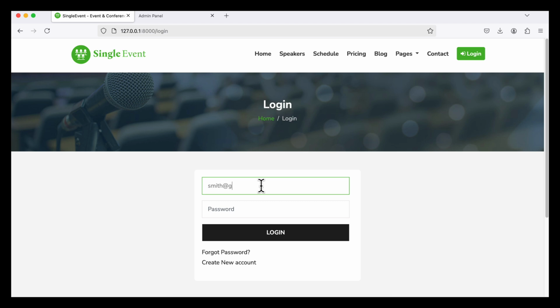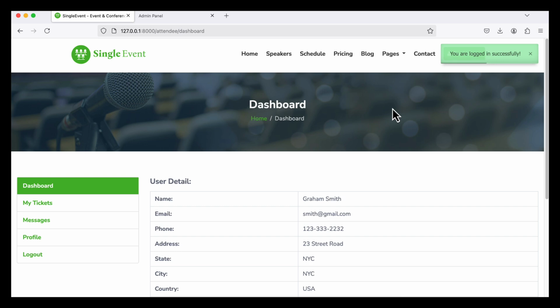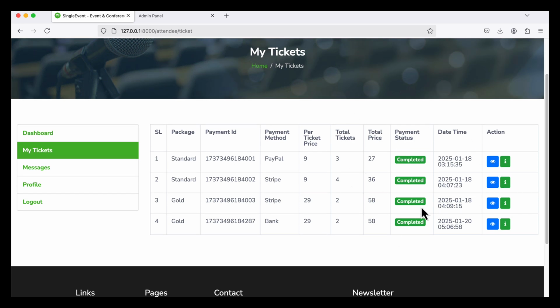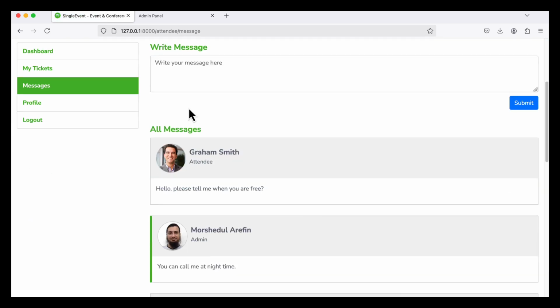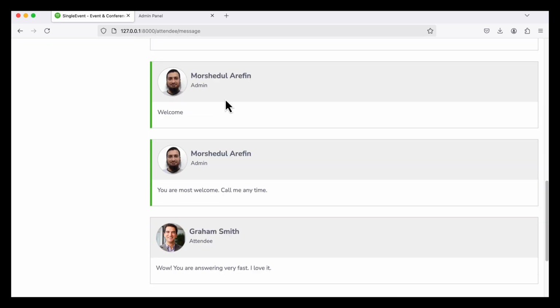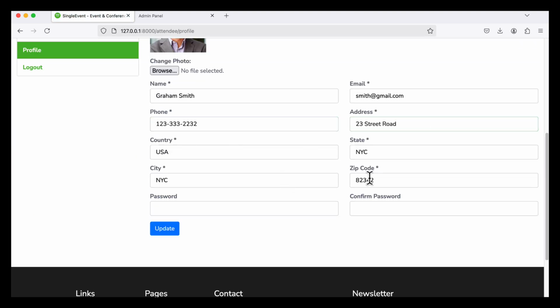So I am going to show you. After the login as the attendee, the user is actually the attendee who will attend the event. So here the user detail is given after he is logged in, and the user will be able to see his own tickets from here, who he bought for. He will be able to send a message to the admin. Just write the message here, submit, then the admin will reply, and all the sent messages and replies he will be able to see from here. And there is profile information. The user will have to fill up all the profile information, otherwise he will not be able to change the password.